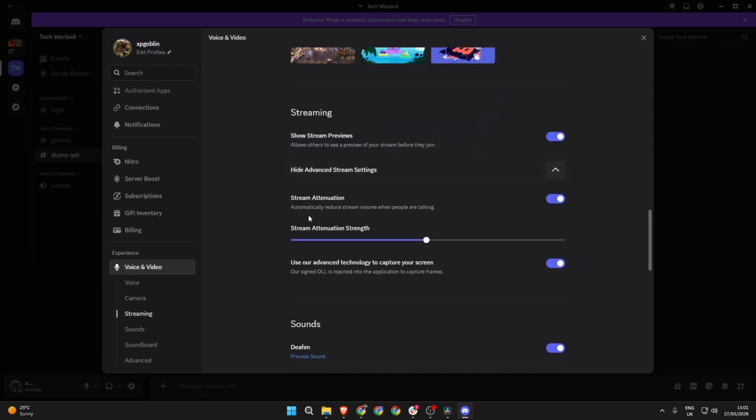Here you want to ensure that this bottom option, use our advanced technology to capture your screen, is turned on, and also be mindful of this slider here, the stream attenuation strength setting. If this is all the way to the left or all the way to the right, this could be a reason why you're not getting any audio if people are talking.